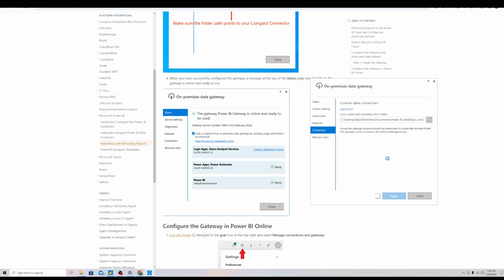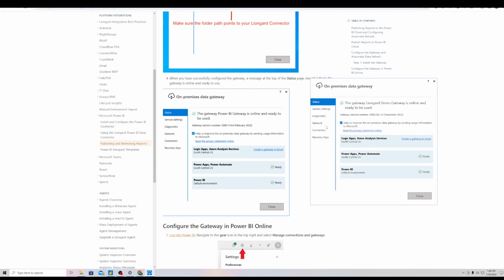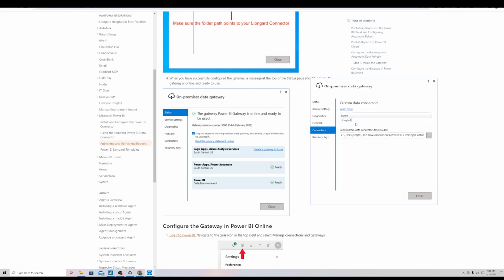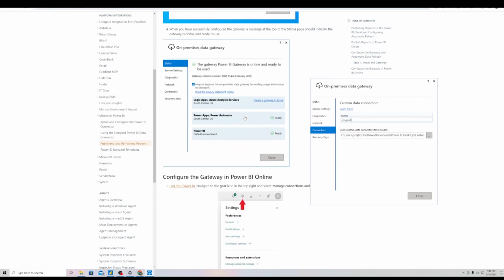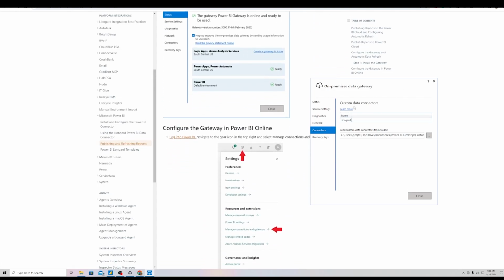Okay. It looked like that was it there. This thing might have to refresh here again. Okay, and I want to see it say Liongard up top here, which I believe it will, but let me try to, there we go. Sometimes I have to leave the screen and come back. But you see, once you have Liongard listed up top here, this step's done correctly. All right. So now this data gateway is all set up.